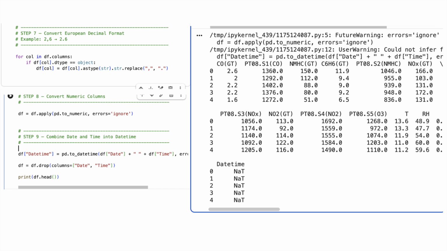This line performs 3 operations. First, astype converts the column values to text format so we can safely modify them. Second, replace searches inside each value and looks for commas. Third, it replaces every comma with a dot. For example, a value written as 2,6 becomes 2.6. After the replacement, the corrected values are stored back into the same column.